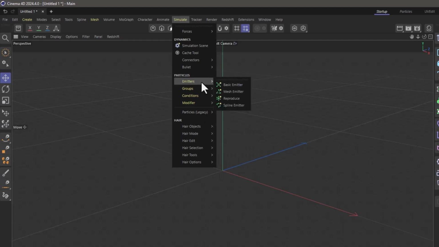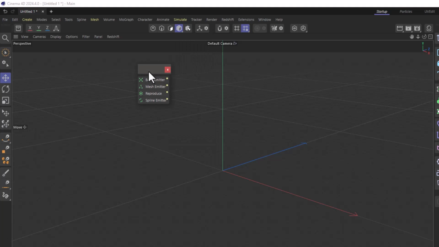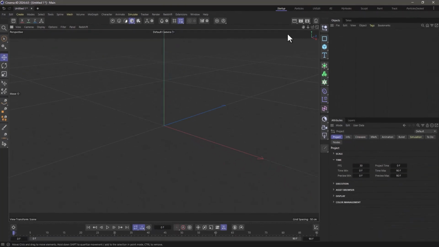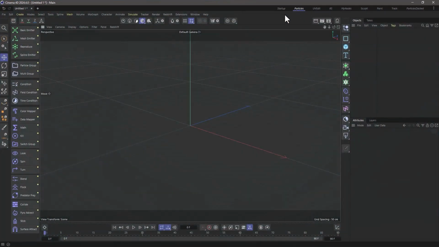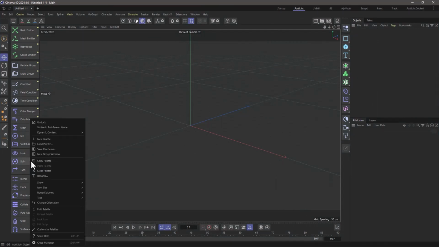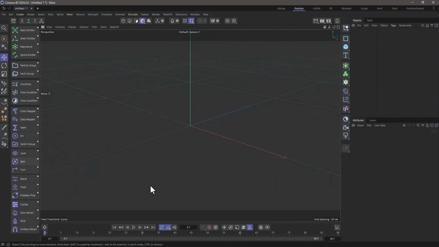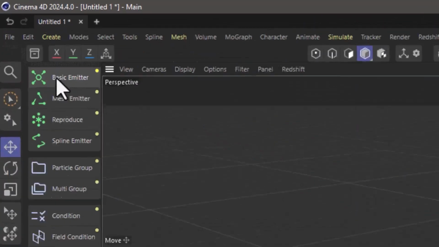Now what I've done is I've torn out these and I've created my own palette and so forth, and I've saved it as a layout, particles, and I've made these beautiful big icons. Well, I just right-clicked and I said icon size large. That's very creative.